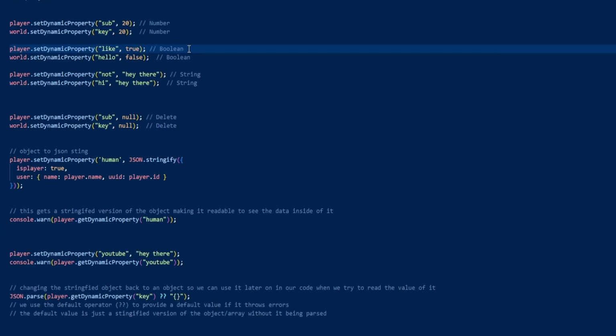Now you can also do booleans. So we've got player.setDynamicProperty, the exact same thing as we've got up here, but this time we are putting our name in, and then we are either putting true or false. Now, numbers and booleans do not require quotation marks around them. So you can put any type of number here on the number one. You can put minus numbers as well. And you can put a number as long as you guys want. But for booleans, you can only use true or false.